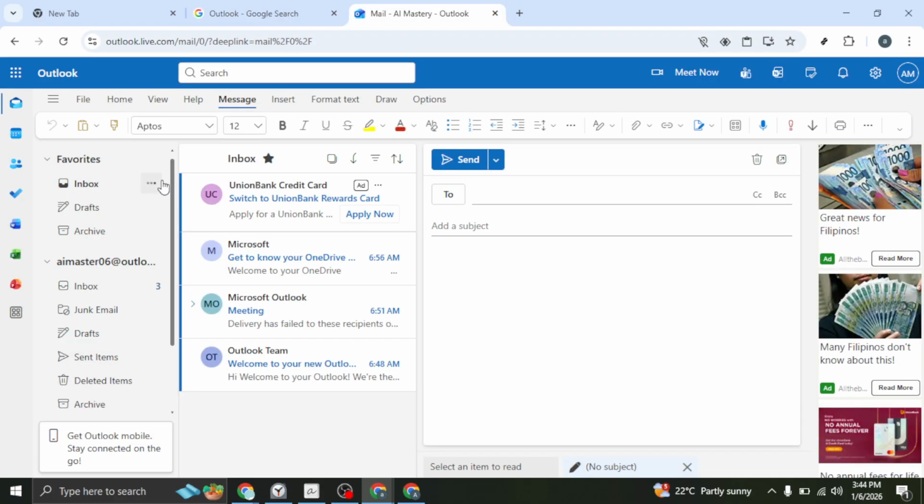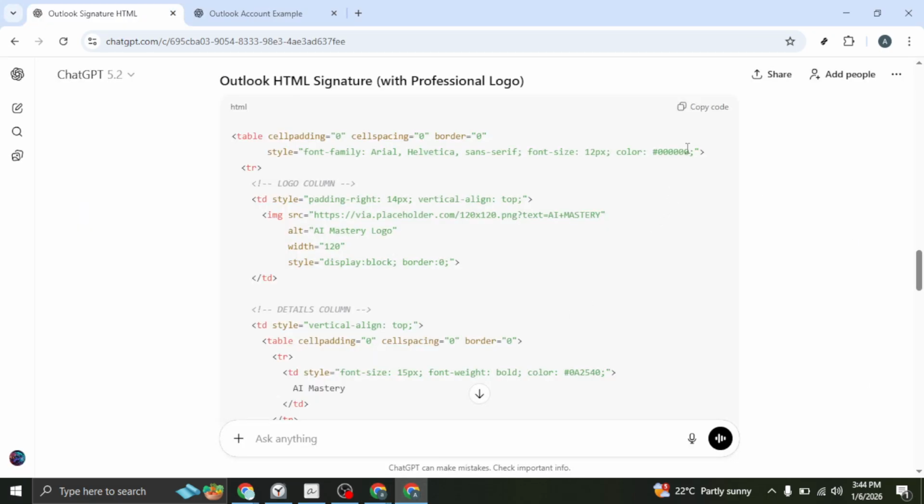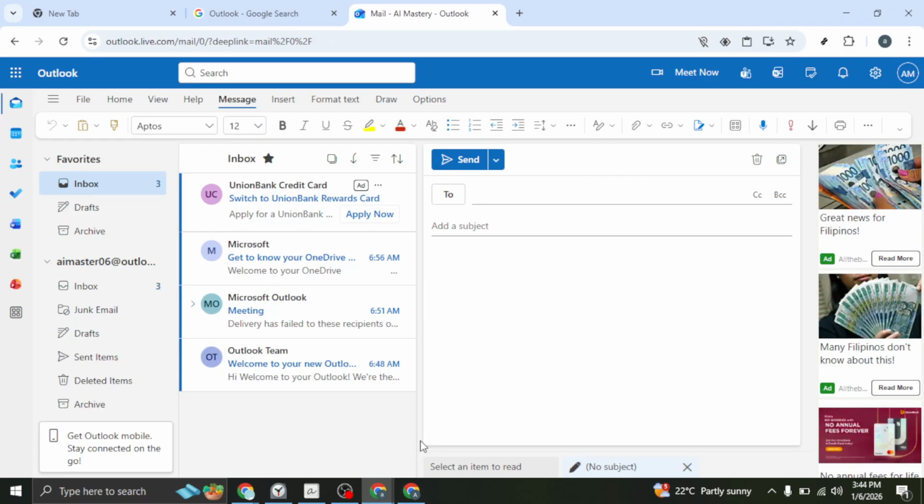web. Once you're in your mailbox, we'll prepare the HTML you want to use for your signature. Before changing any settings, make sure you have your signature's HTML code ready. You might have created it in a code editor or generated it with an AI tool. Copy that HTML to your clipboard so it's ready to paste.